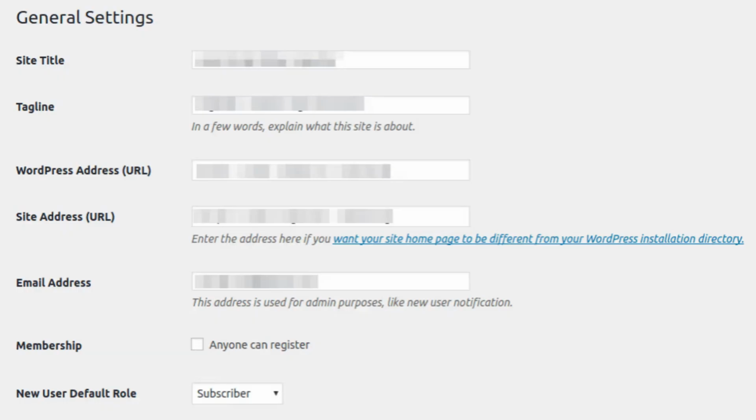Next is settings and personalization. For a website to be successful, page titles are important. By viewing the page title, a visitor should be able to determine what type of content you're producing. So, in the general settings page, you may want to modify your site title, also the tagline, your WordPress address to make sure it's correct, site address, your email address, and membership.